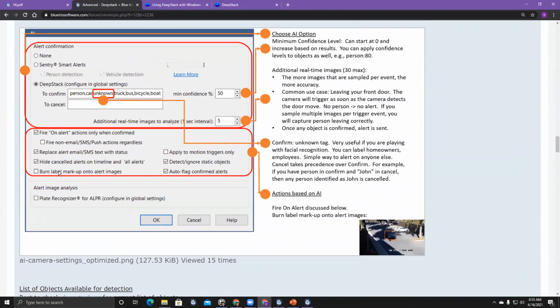Hide cancel alerts, burn label markup. All right, so like this, I just put a screenshot here. If you check this, then in your alerts folder you'll get a hard copy of the image with the annotation. That's how you do it.